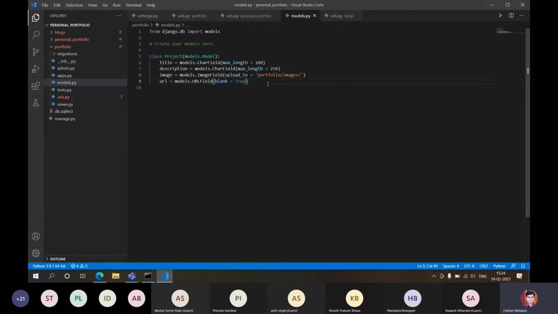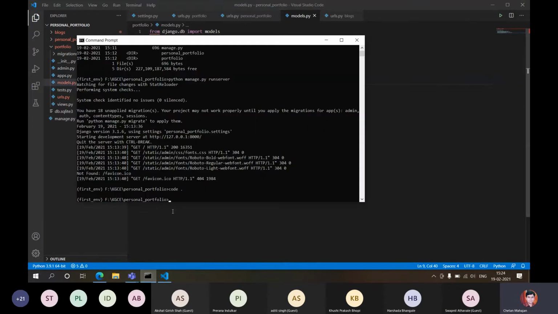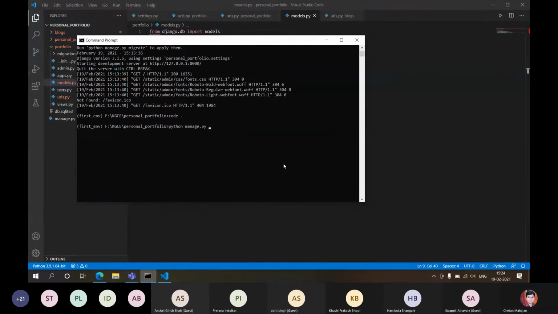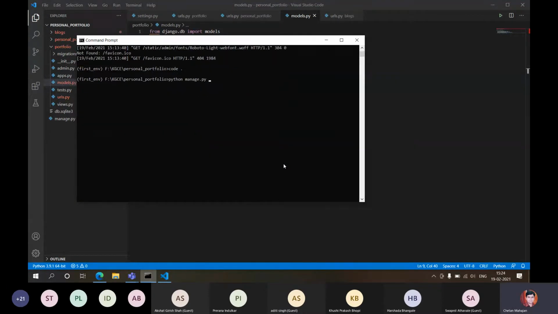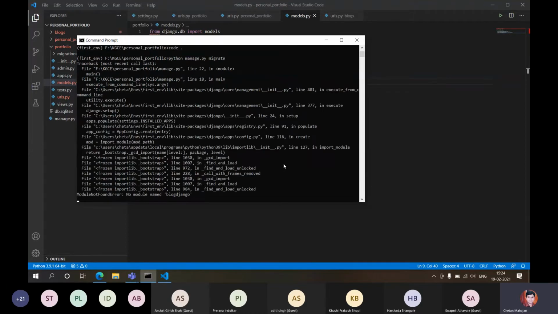Now we will see how to interact with the model. To do that, we are going to type a command, python manage.py. First of all, we need to do migrate. Migrate will apply all the essential requirements like middleware, sessions, and everything, and it will create a database. So I'm entering this command.